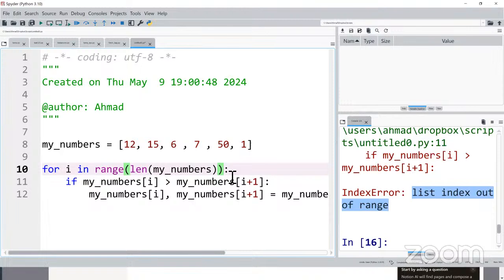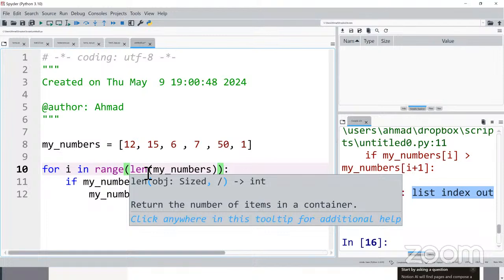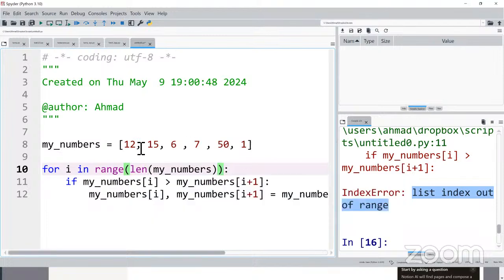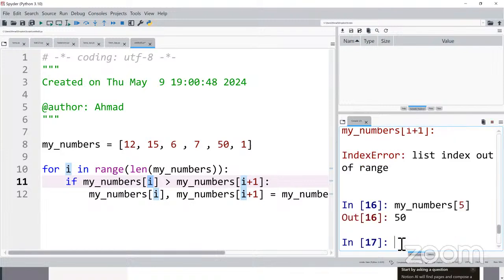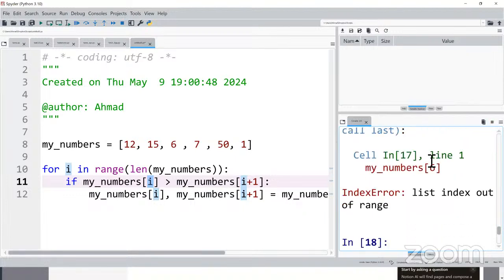Exactly. Exactly. You have it. Yes, exactly. Both of them are correct. You're starting off with 0, and then you're going up to, right? 0, 1, 2, 3, 4, 5. So my numbers for 5 is going to be 50. And then 6, actually is going to be 0. 6 is out of range. 50 because I did the sorting already.